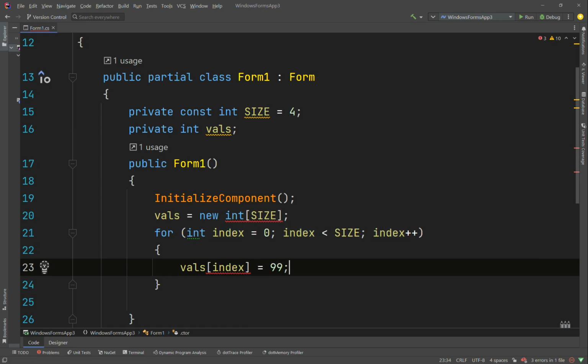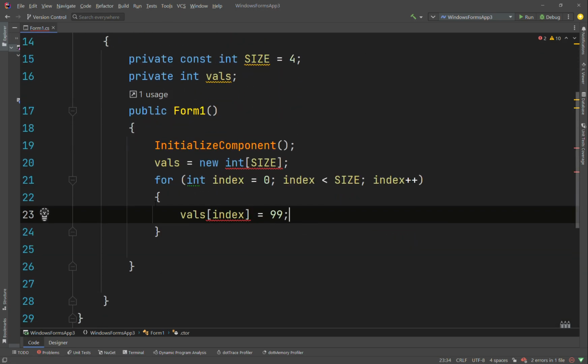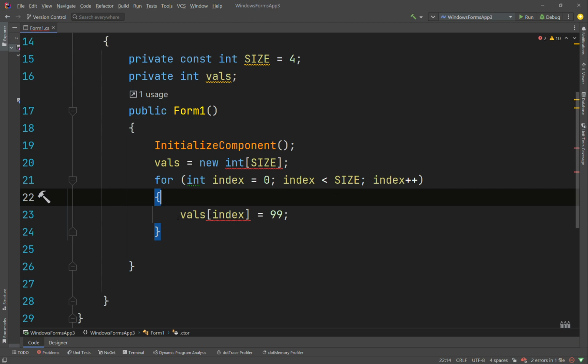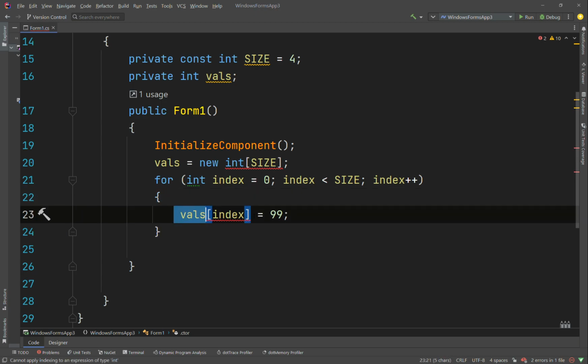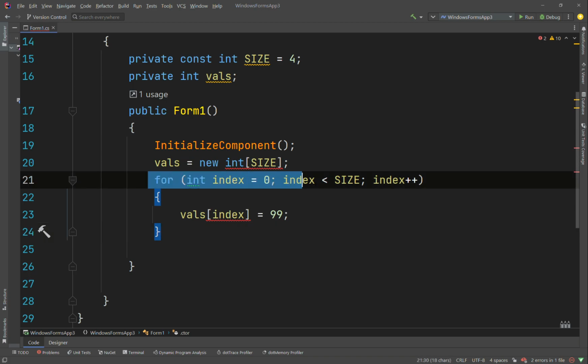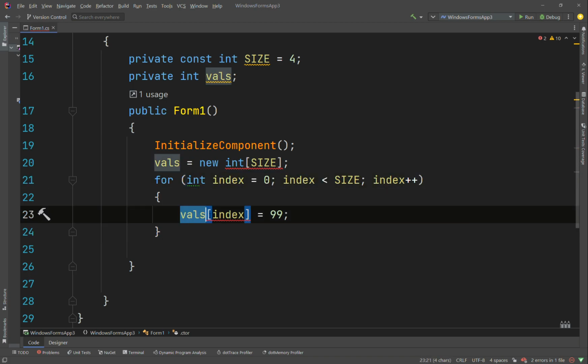So it's going to initialize all the values starting at 0. The loop's going to start with index 0. Index is going to point to 0. It's going to say vals of array index 0 points to 99. Then it's going to exit, come back up, check the condition, and increment index by 1. Then it's going to say vals of array index 1 points to 99.